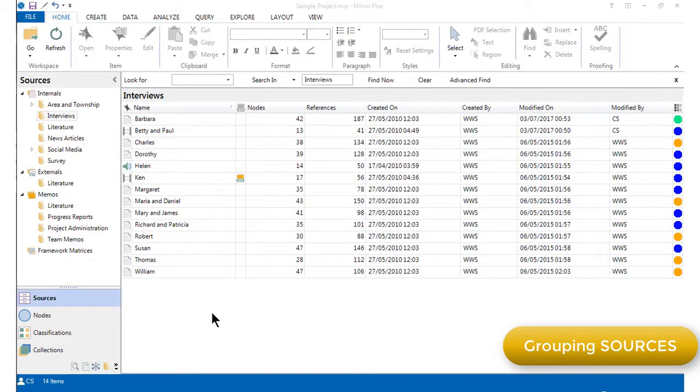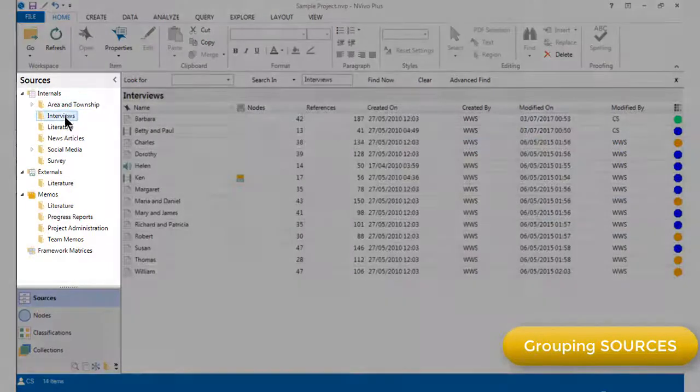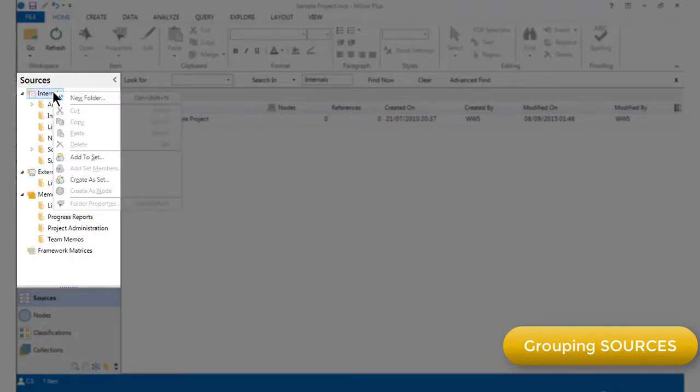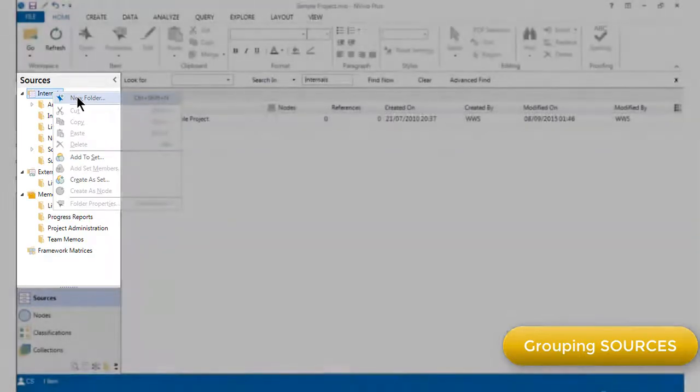Sources can also be grouped into folders or sets and search folders. In this project, the sources have been organised into folders. A new folder can be created at any time just by right-clicking on one of the top-level system folders. Here I'm choosing to create a new folder under internals.